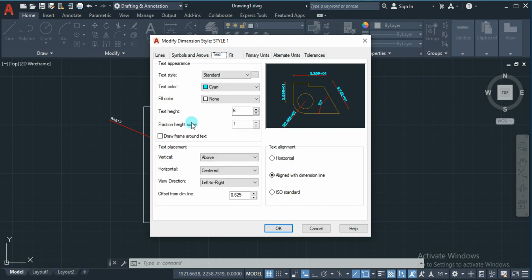Coming back to text, there is another option, draw frame around text. So if you keep this option, we are going to get the outline around the text of the dimension line.